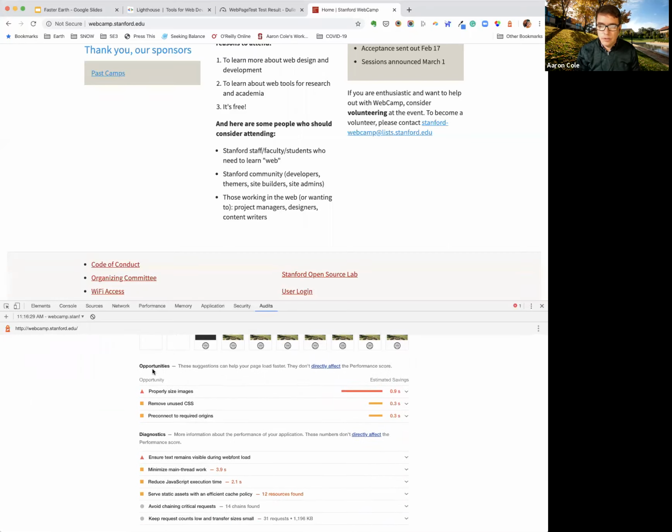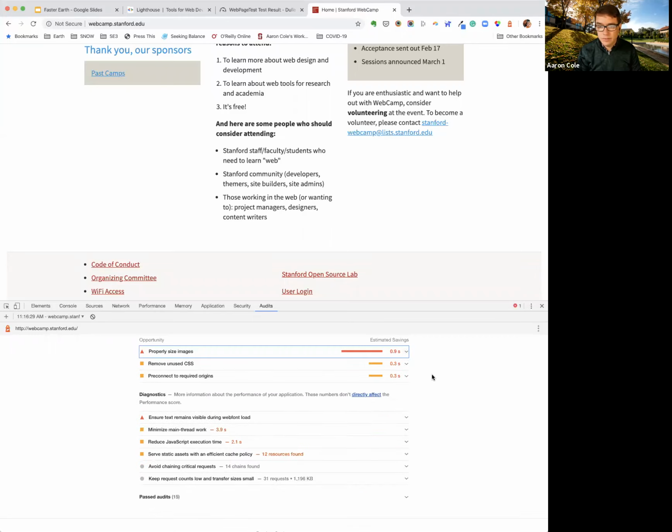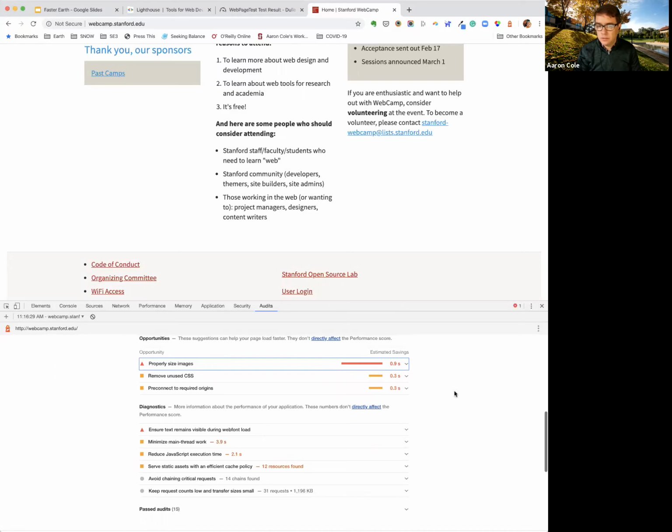But here's what I wanted to show you, these opportunities. These are what Lighthouse thinks you should focus on to speed up your website, and it gives you an estimate of the savings if you actually do that. So, properly size your images, and then it'll show you these are two images it found on the site, how big they are and how little they could be if you optimized them. And that's mostly what I'm going to talk about in this presentation, images, but you can go deeper than that.